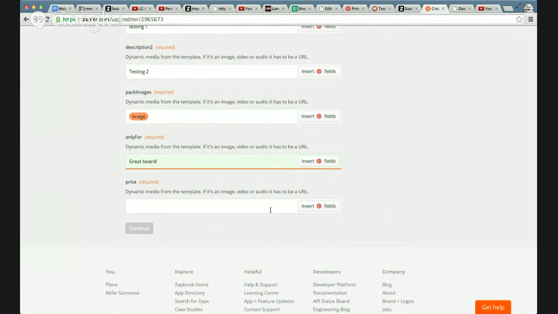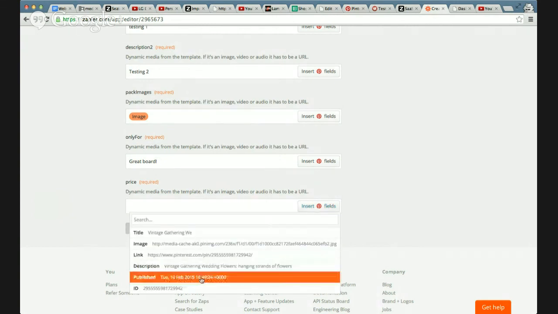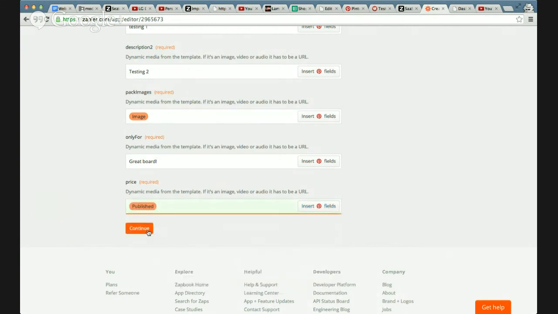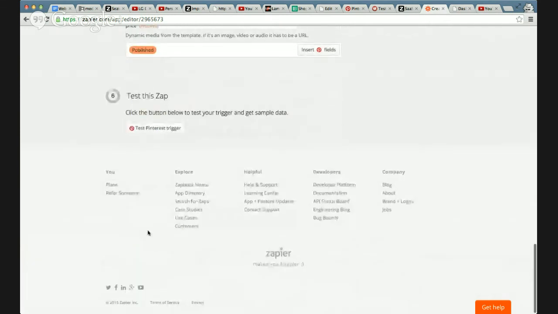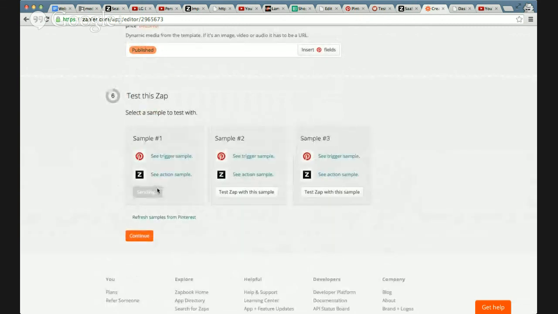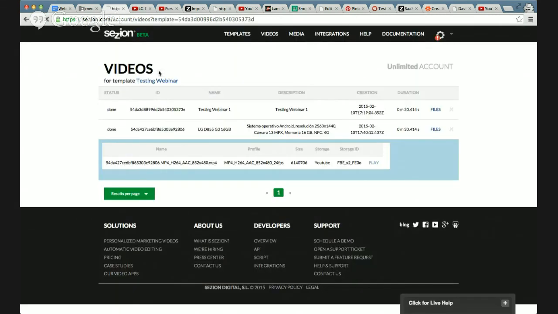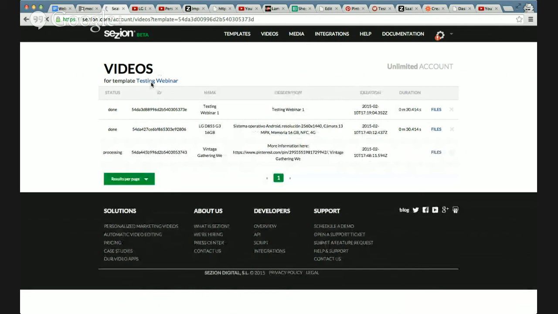Now the dynamic media, grade 4, and the other dynamic media, the last one here. I'm gonna add just the date when it was published. We hit continue, and let's test it. Now the video is automatically being generated by our platform, by Sezion. And let's see if we can watch the video here. It's being created.